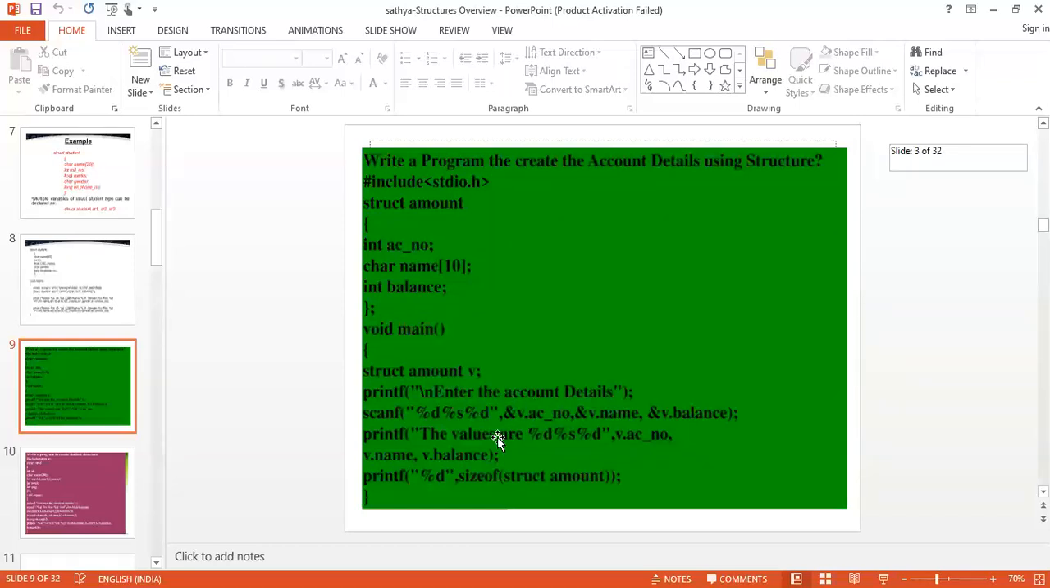For account number, you are giving %d. For name, you are giving %s. For balance, you are giving %d. Then you are printing these values: account number, name and balance.